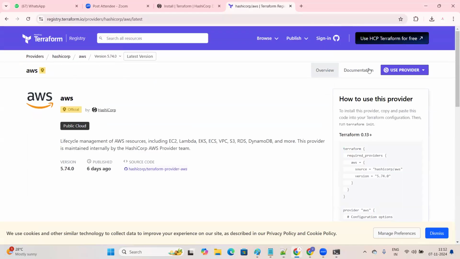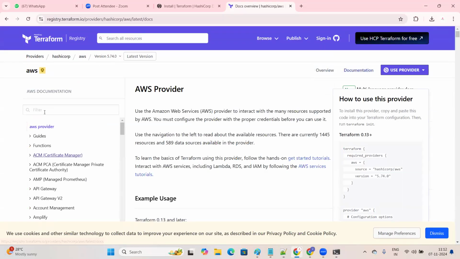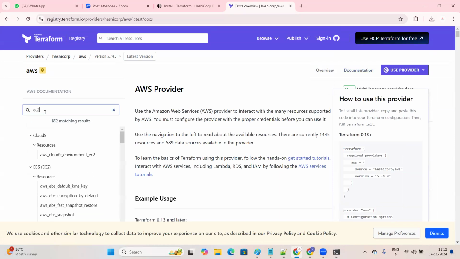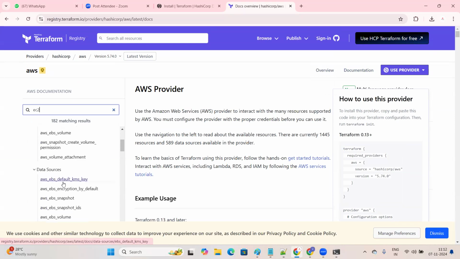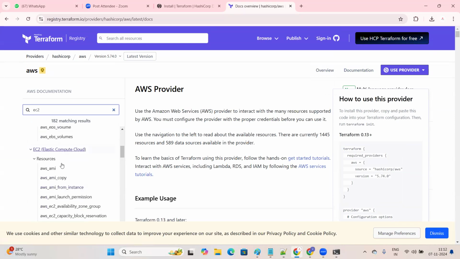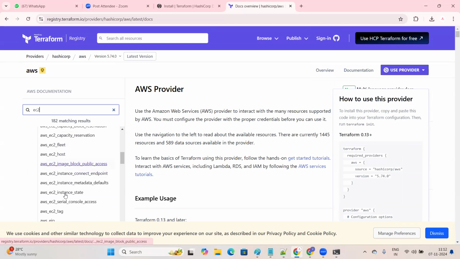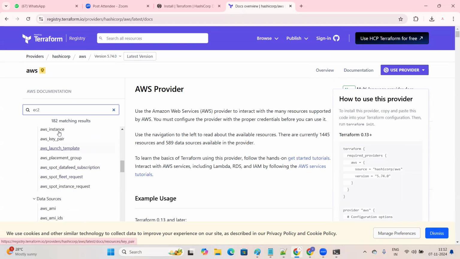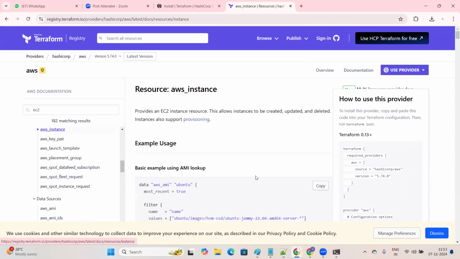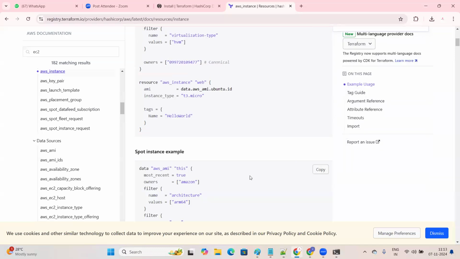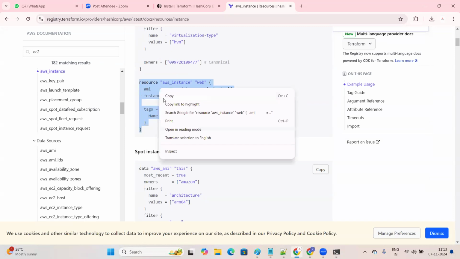As I told you, you need to go to the documentation. Just click on the documentation. You search for the resource here. I would like to create a resource called EC2. Just go to the EC2 Elastic Compute Cloud. Now we would like to create an EC2 instance. This is the EC2 instance. Just click on EC2 instance and slowly come down. This is the actual code that you need to copy.